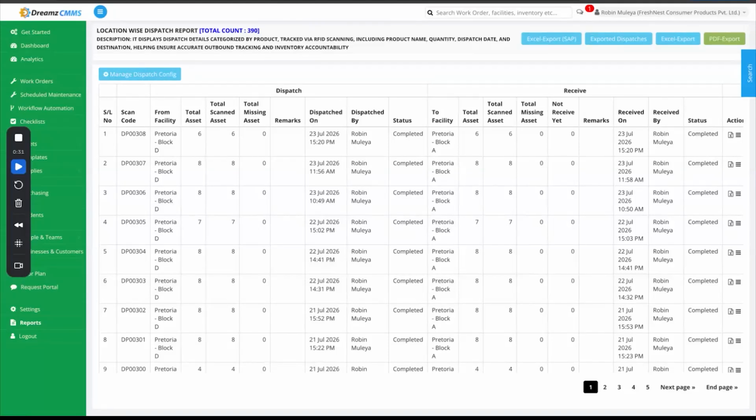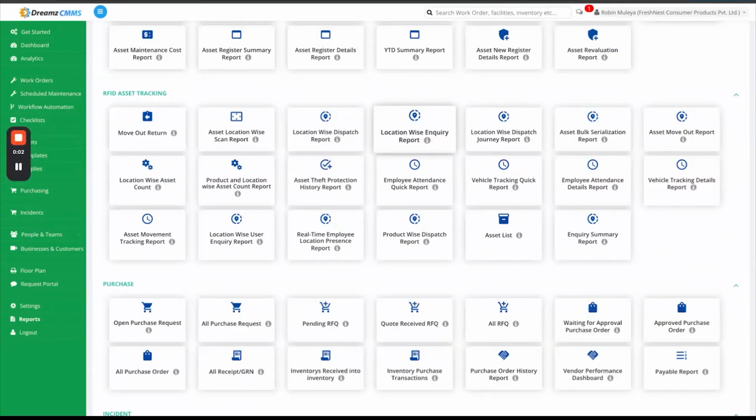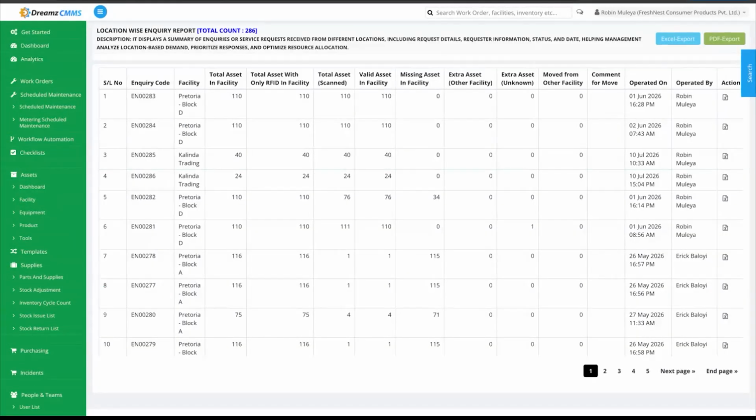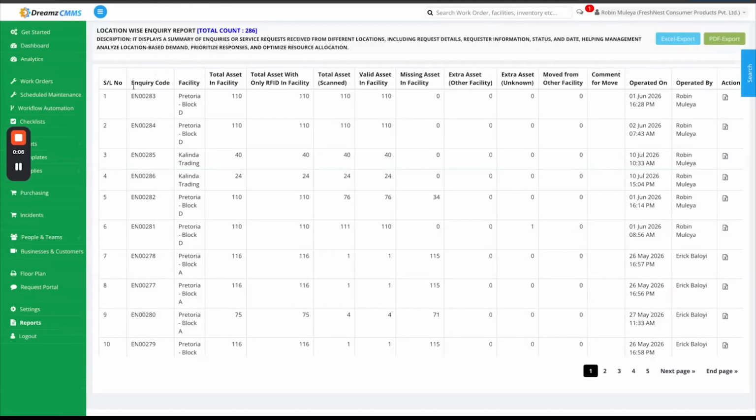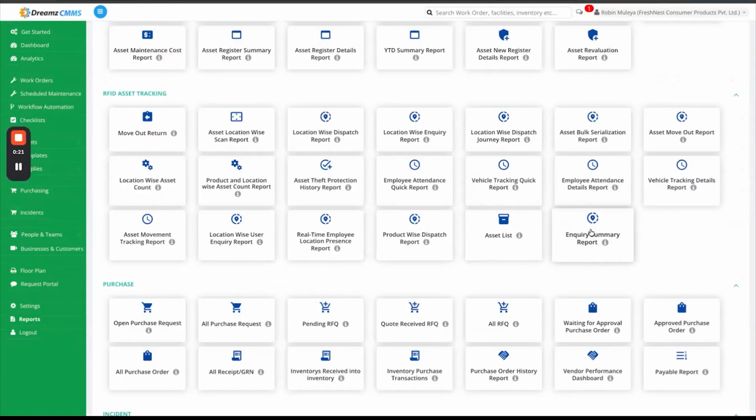The portal also provides dedicated exports for SAP and completed dispatch records, making it easy to integrate inventory data with your existing business systems. The location-wise inquiry report summarizes every stock check by location. It shows the total assets in each facility, verified assets, missing assets, and any additional assets found at that location, helping management analyze inventory across facilities and prioritize follow-up where needed.